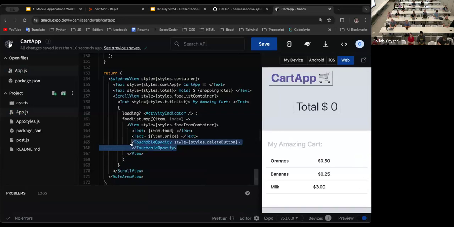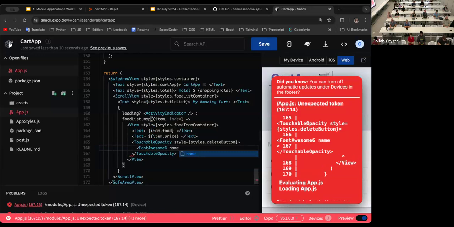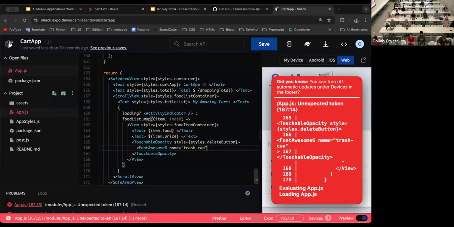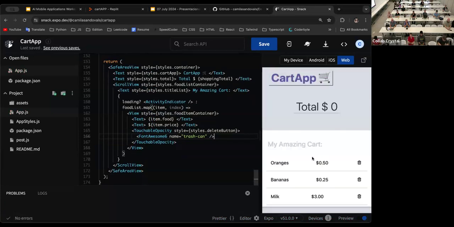So between these two components, I'm going to add from the library Font Awesome 6 the icon that is named trash can. And then this is a self close tag, so do not close this one like the other ones. Just do this. And there you go. Here you have it. If you click on it, nothing is going to happen.